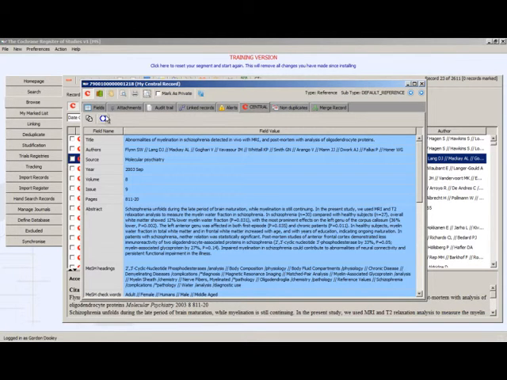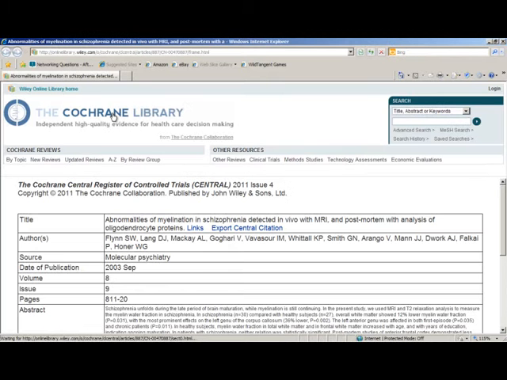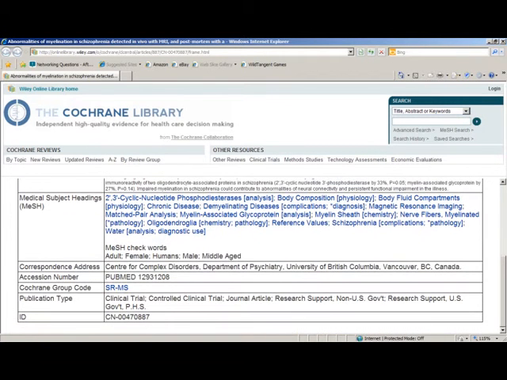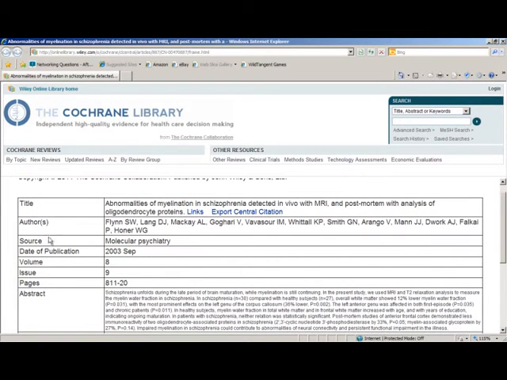What we can also do is click on the button here, and that will take us straight to the record within the library if we've got access to it. So you can see the record that's currently published on the Cochrane Library.